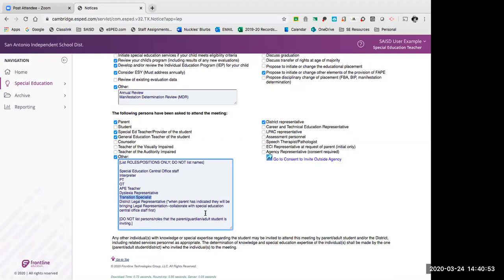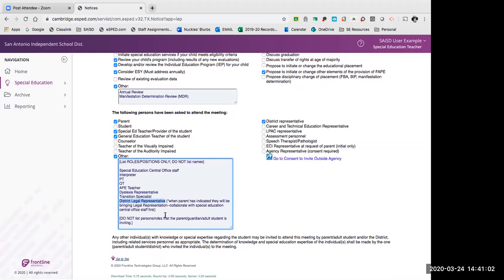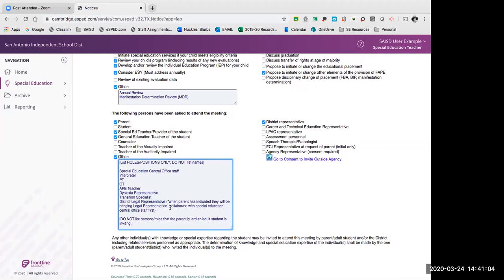with your special education central office staff first, but this may also be where you simply note district legal representative, so that the parent is aware that we are going to have a legal representative there. But again, collaborate with your special education central office staff first. Again, do not list roles that the parent is inviting here, and only list roles or positions. Do not list specific names, only roles.